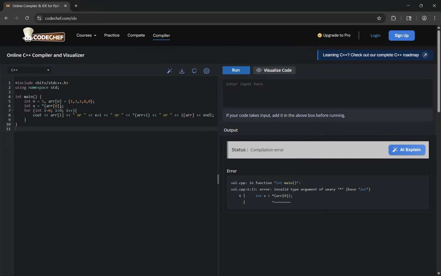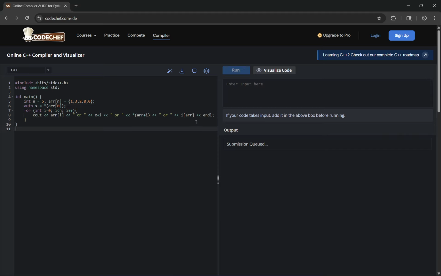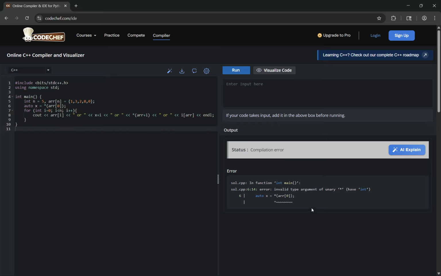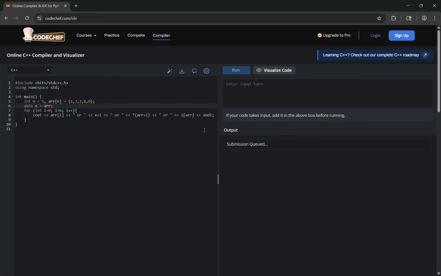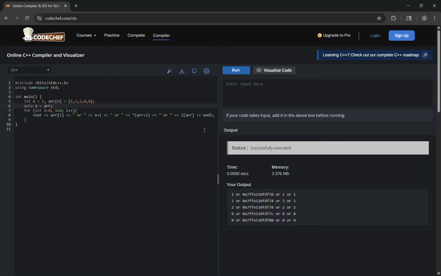Oh, okay. So, invalid type argument of unary star have int. Oh, okay. You can use auto over there. Oh, okay, so we have 0 over here. So we can just do it like this. Basically, yeah, so we didn't have to use a pointer over there.